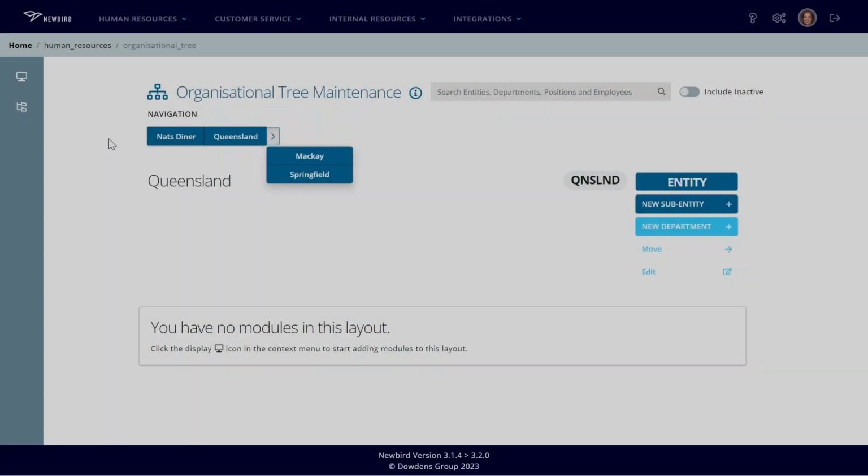As you'll likely know by now, most Newbird users don't have the ability to make changes to the organisational tree. However, for those that do, today we're looking at how to move departments and positions within the tree. Let's take a look. Here's an existing organisational tree.